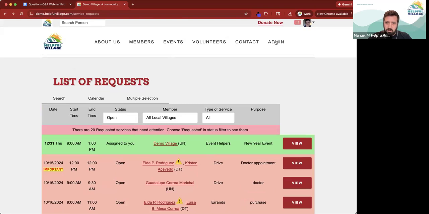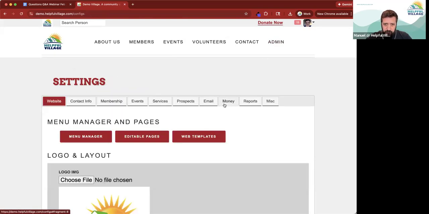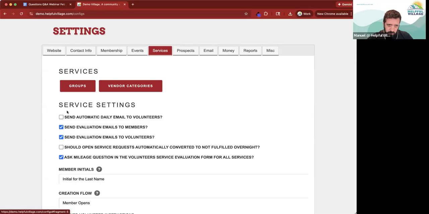There is an optional feature that I'll actually show you how to activate. If you go to settings here and go to services, you have these 3 checkboxes that are important. We recommend that you set up your automatic daily emails to volunteers. If you do that, the server wakes up at 10 a.m. to send opportunities to volunteer to your volunteers, customized to their skills and what they can do, where they are, etc. And then they pick them up and satisfy them.